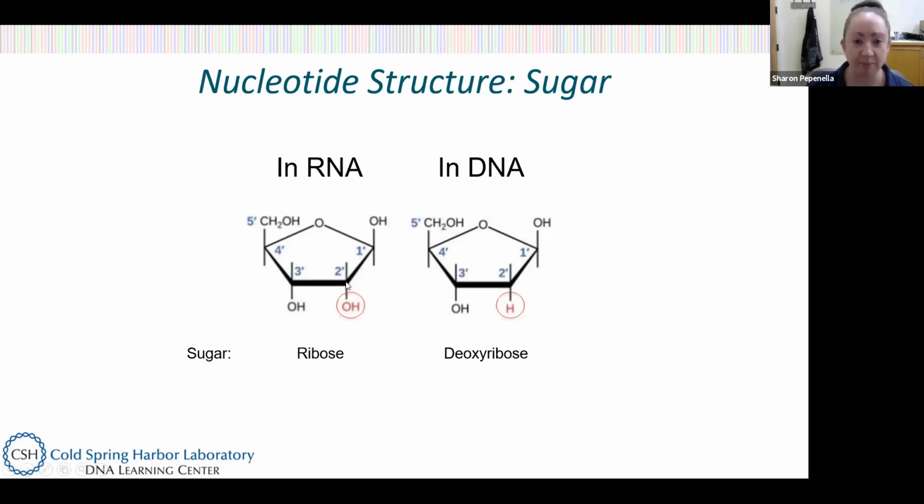Off of the 2' carbon in RNA, we have an OH. This is called a hydroxyl group. In DNA, we only have a hydrogen. So this is actually in part where DNA gets its name. So RNA, ribonucleic acid, comes from the ribose sugar, but the lack of the oxygen, which is what deoxy stands for here, that's the deoxyribose that comes from deoxyribonucleic acid for the name DNA.